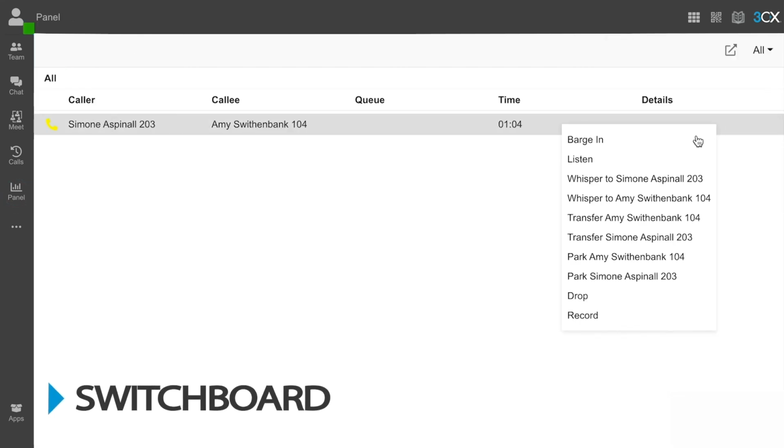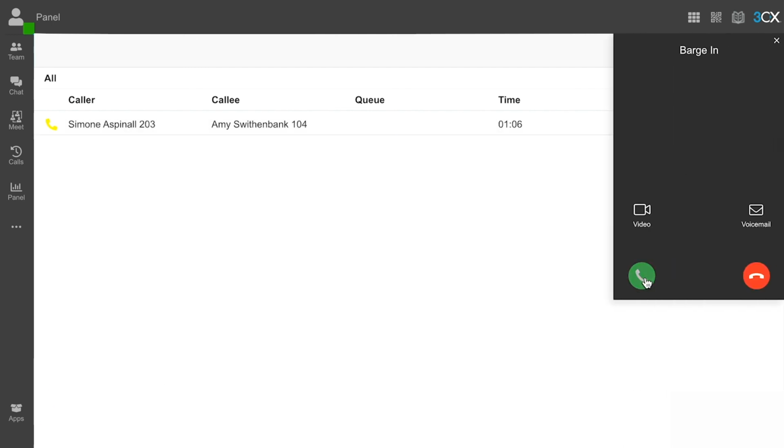The switchboard places extensions together, allowing you to quickly and efficiently manage calls.